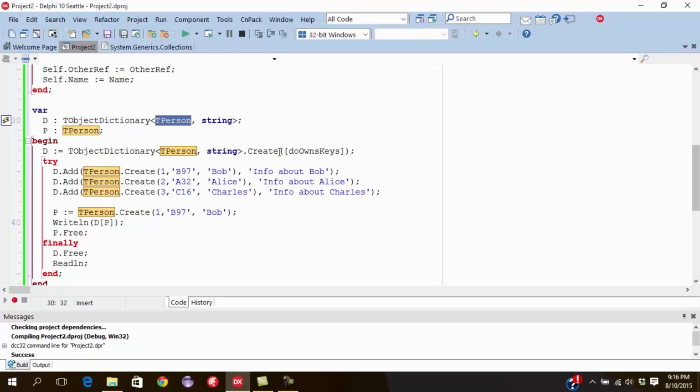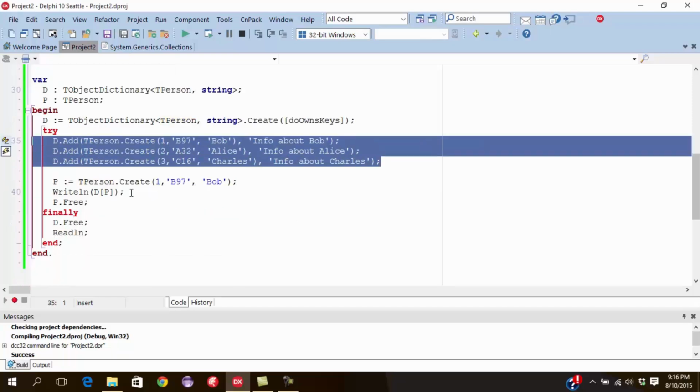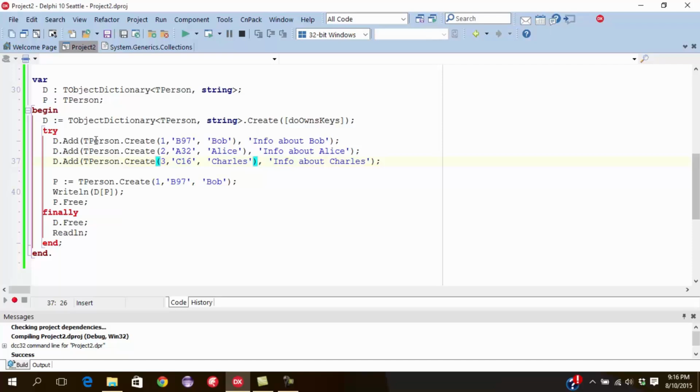And when we create our dictionary, I'm setting the ownsKeys property to true, which means when we free the dictionary, any keys will get freed at the same time. So this bit of code won't generate any memory leaks. And so we're creating 3 persons, Bob, Alice and Charles, with appropriate keys and OtherRefs, and we're mapping those to info about Bob and so on.